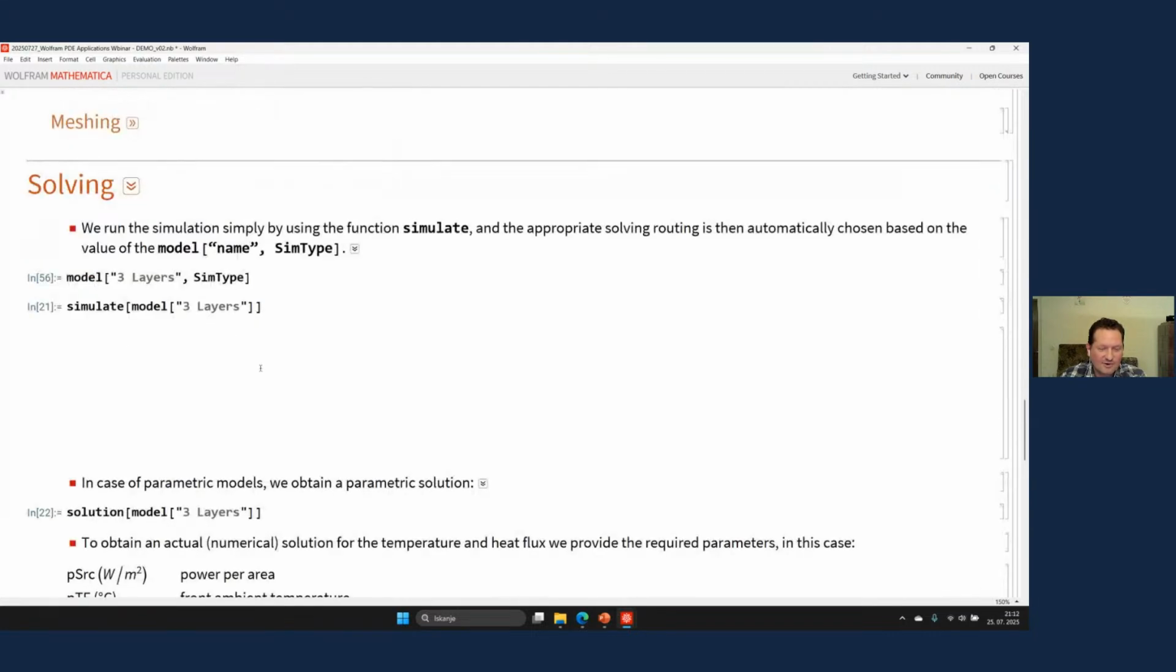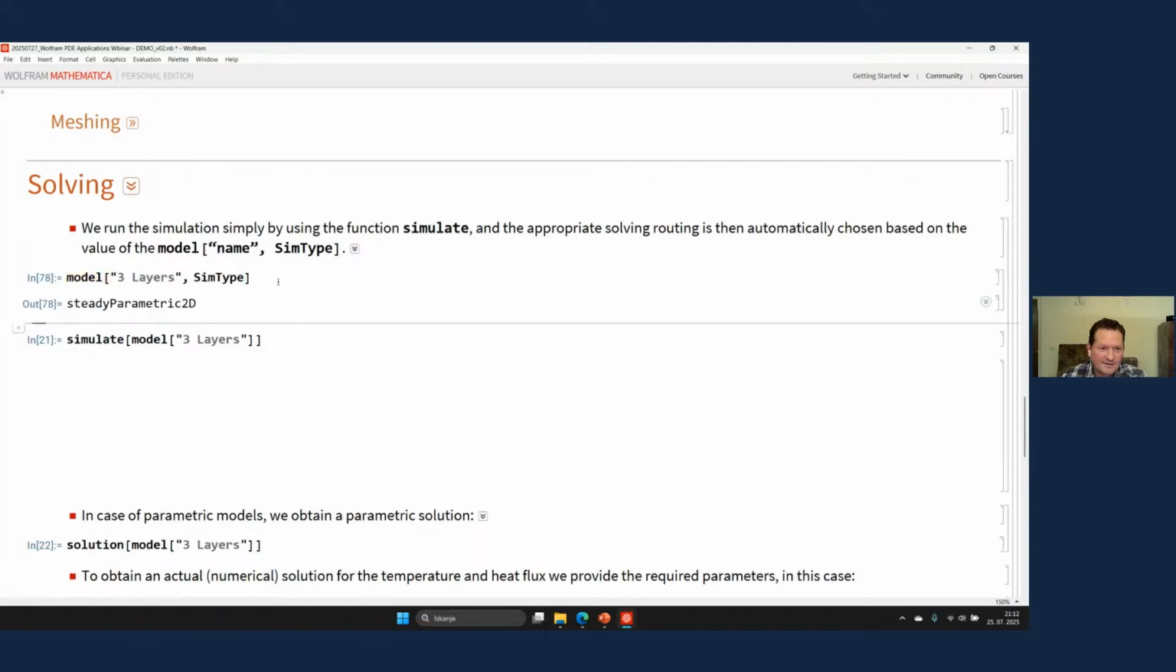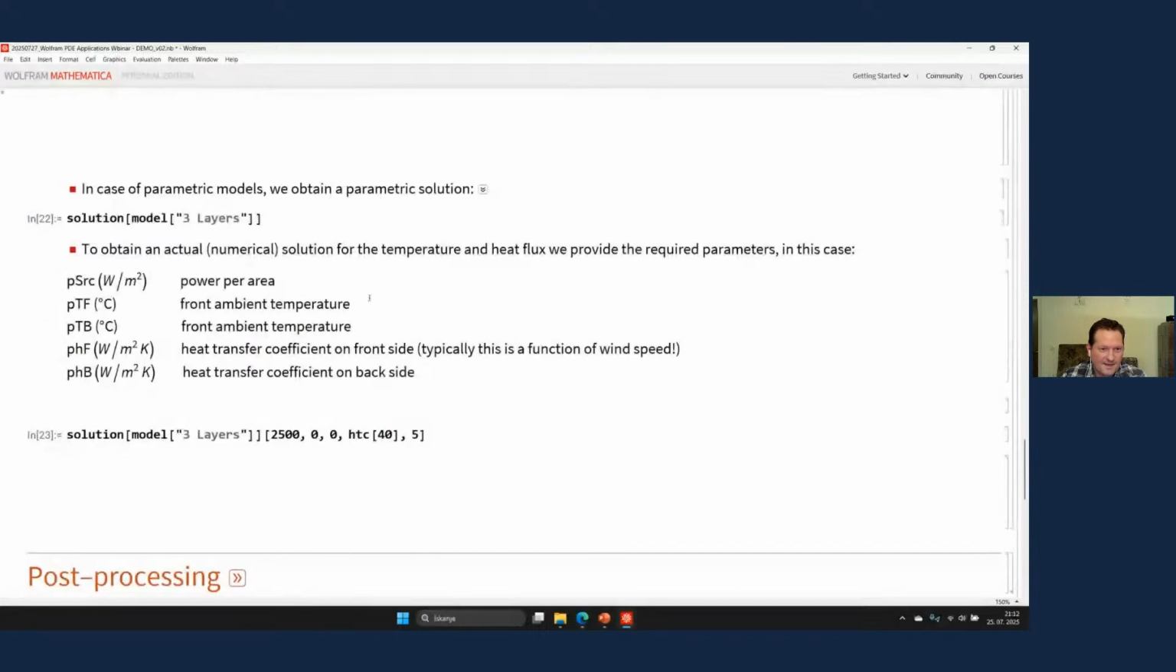Solving is done simply by calling the function simulate. The function simulate will know which function to choose because the correct type of the simulation is a part of the model itself. So the sim type key points to the value, which then determines which simulation to run.